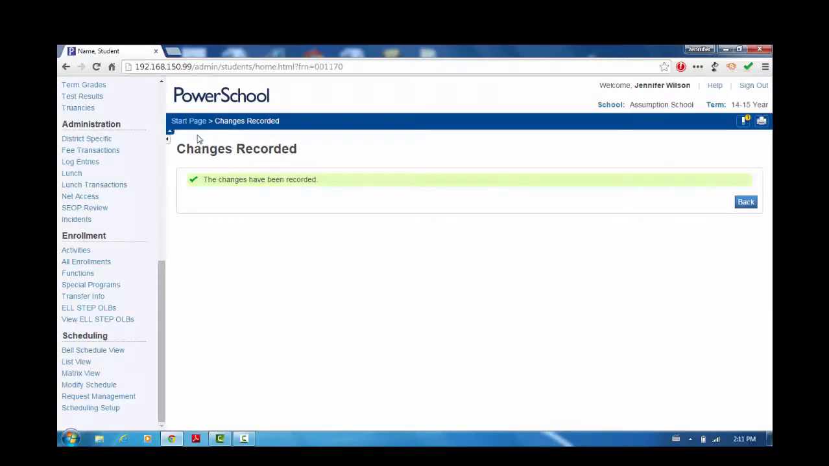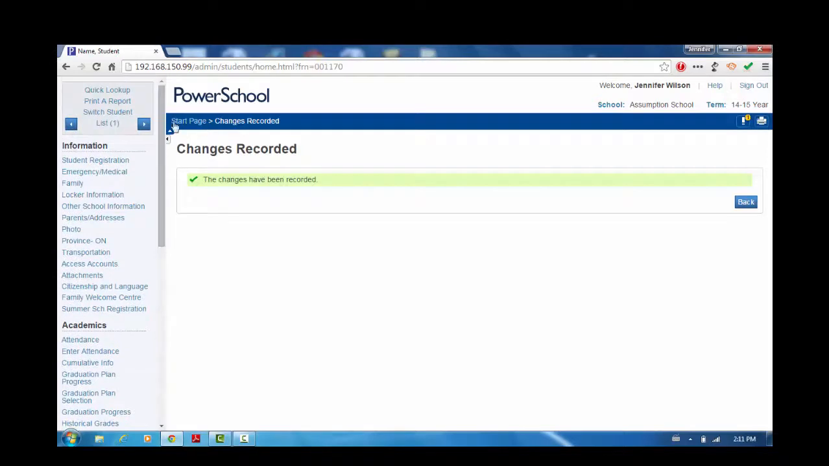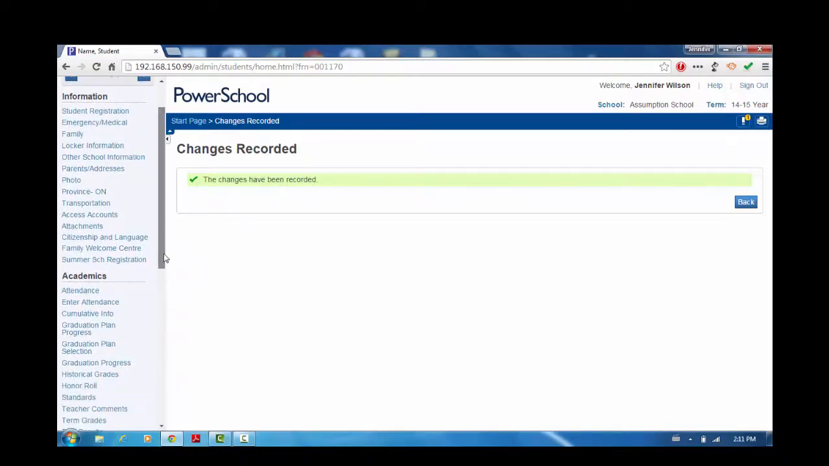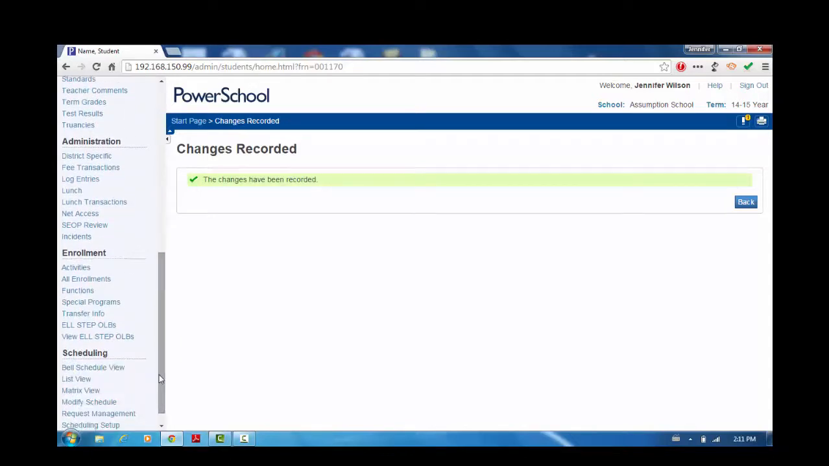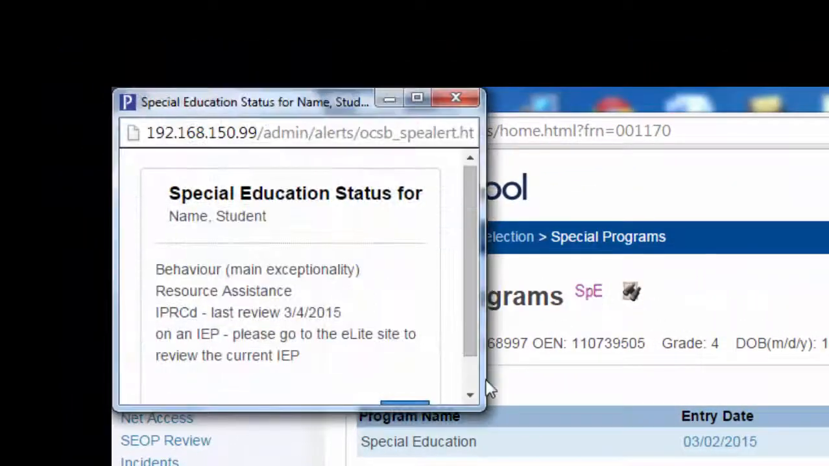Note that this information will appear in the eLite system after the next system refresh. The refresh takes place 4 times a day, twice each morning and afternoon. Notice the SPE icon when clicked now contains all the special education program information.